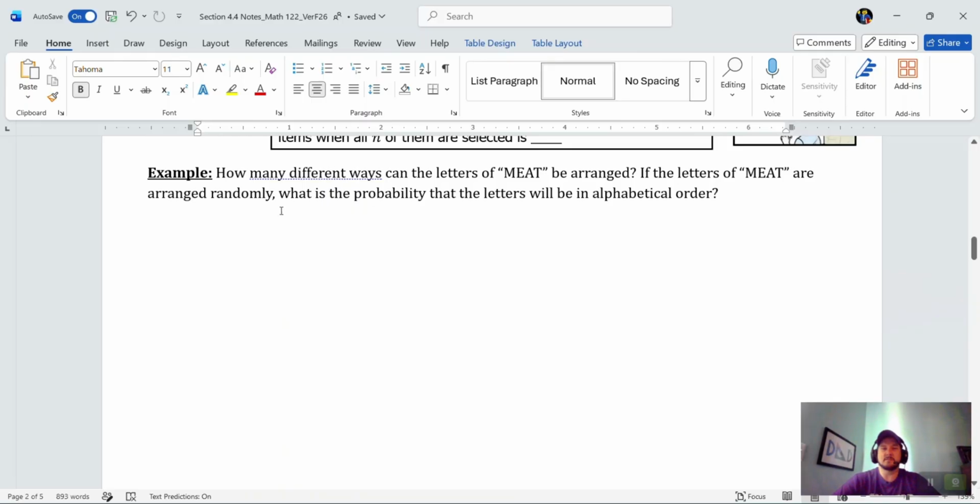So if the letters of meat are arranged randomly, what is the probability that the letters will be in alphabetical order? So notice that these are 4 different letters. The first slot has 4 possibilities. The second slot has 3 possibilities, then 2 possibilities, then 1 possibility. So the answer here is going to be 24, from 4 times 3 times 2 times 1. But there's only one arrangement in which we get the proper spelling of meat here.